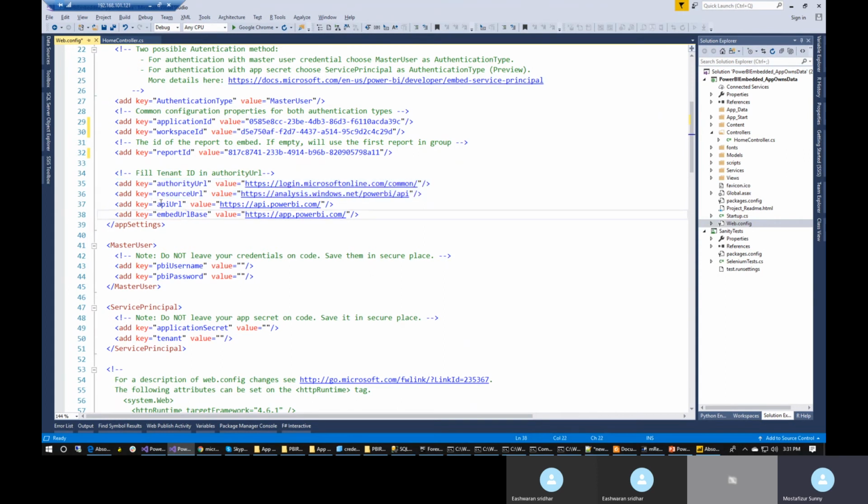Okay. So this is the API URL. It will be automatically used by the source code here to connect to this API URL, and they will use the authority URL to authenticate, and the resource URL to bring resource from Power BI. And the embed URL and API URL, they are same. Not same. This is the app.powerbi.com where we are just hosting our report, and this is the api.powerbi.com from where we are going to call the API.